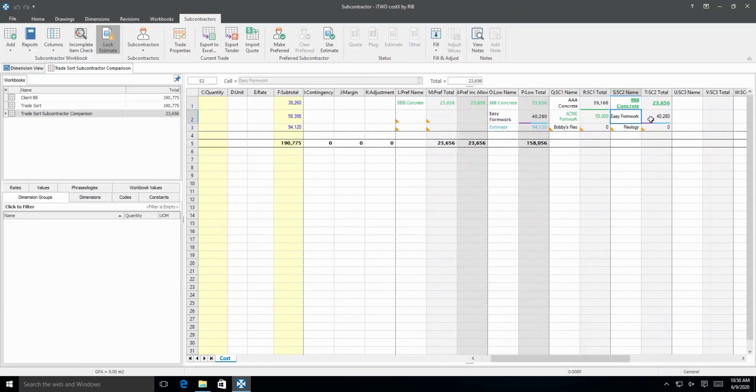At the top level of the subcontractor comparison workbook, we can also see a bar chart with the colors below the total figure. Status and color information is also available in Subcontractor Custom Reports.